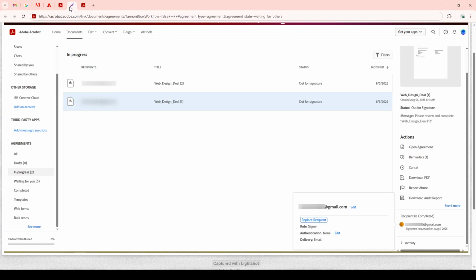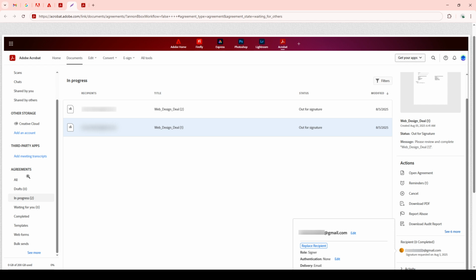Next, direct your attention to the Agreements section and select those that are marked as In Progress. This specifically refers to documents that have been sent out but have not yet been completed. This is where you'll be able to see and modify the information regarding recipients.